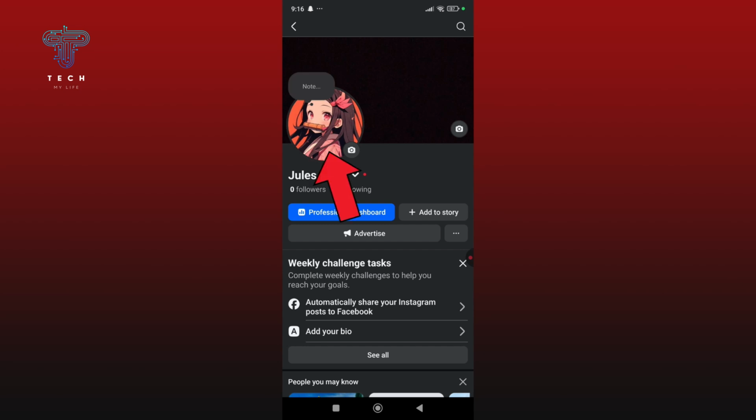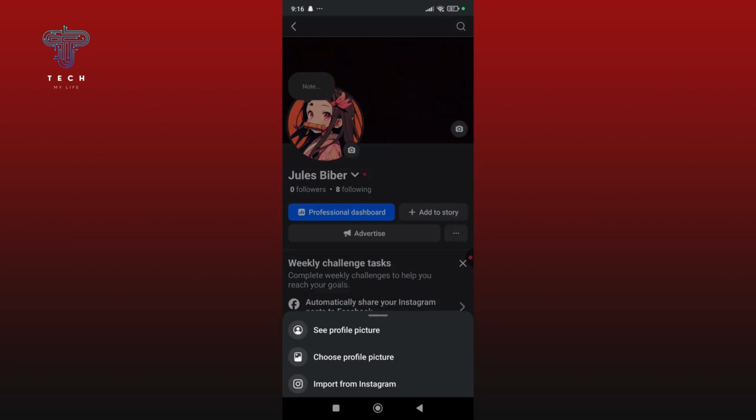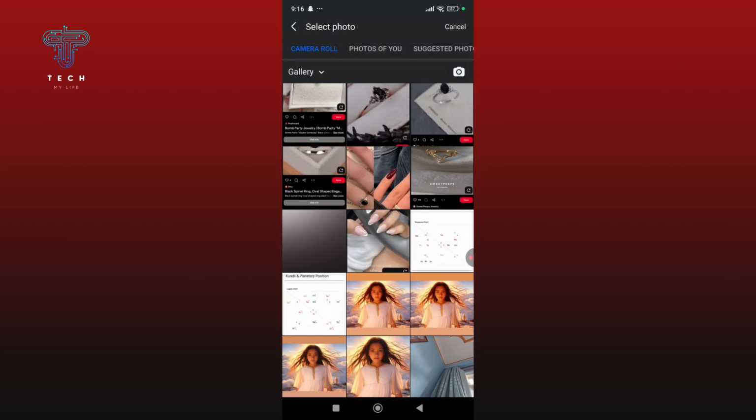From there, tap on your profile picture. Next, select Choose Profile Picture from the menu that appears. Here, choose the photo you wish to add as your profile picture.